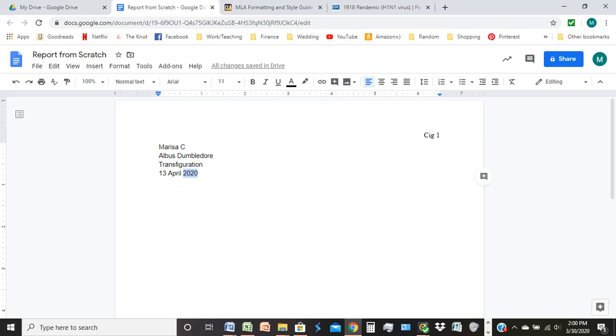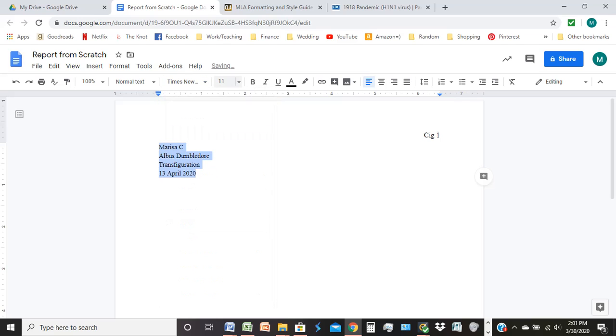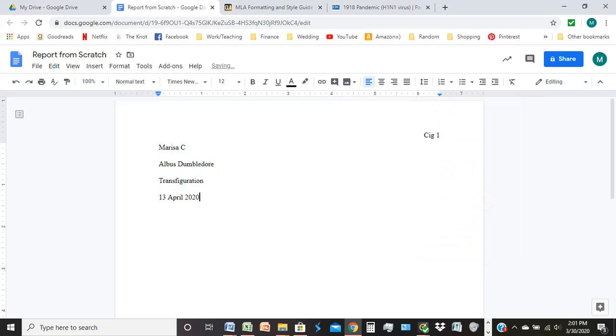To get out of the header, if you double click up here, you'll get to the header. If you double click in the body of the paper, you get back to the body. So I'm just going to highlight this. I want it to say Times New Roman. And I want it to be 12-point font, and you can hit enter to save that. We also want to double space our report. So you come here to line spacing on the top, and you click on double.